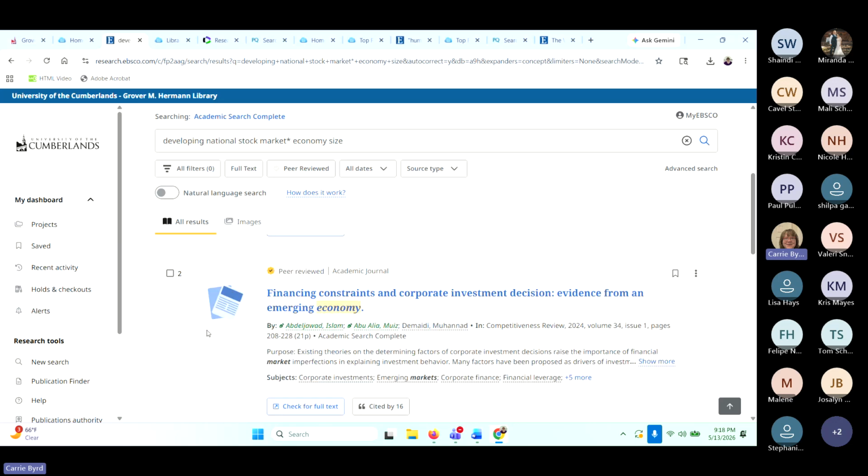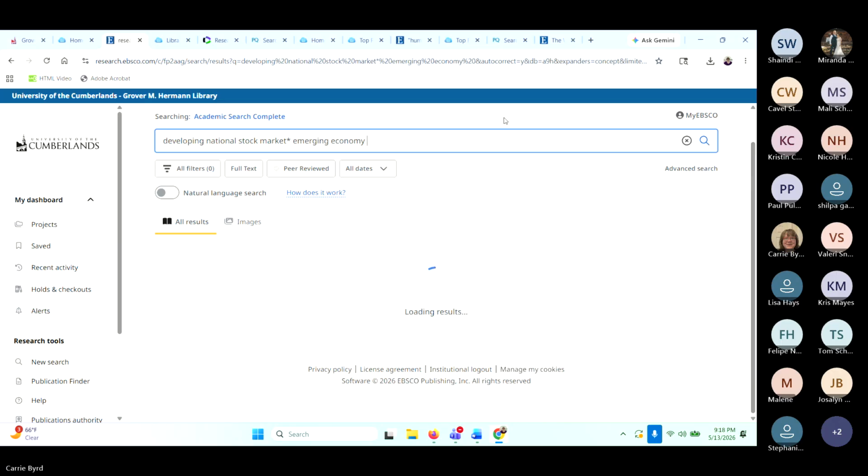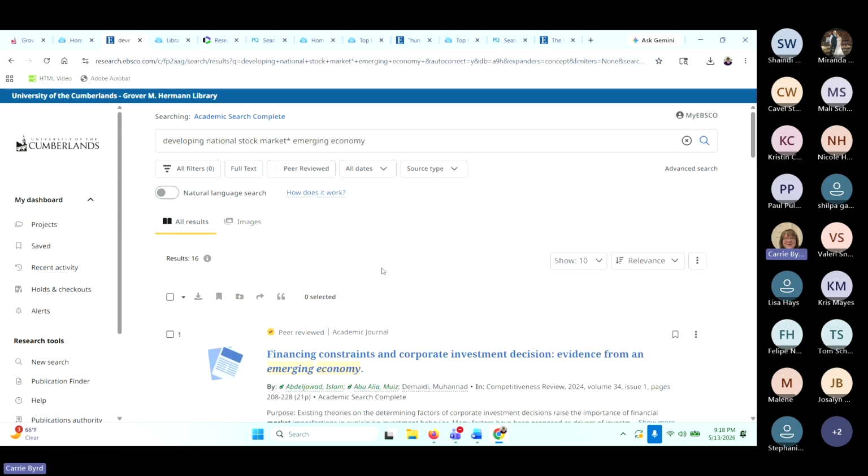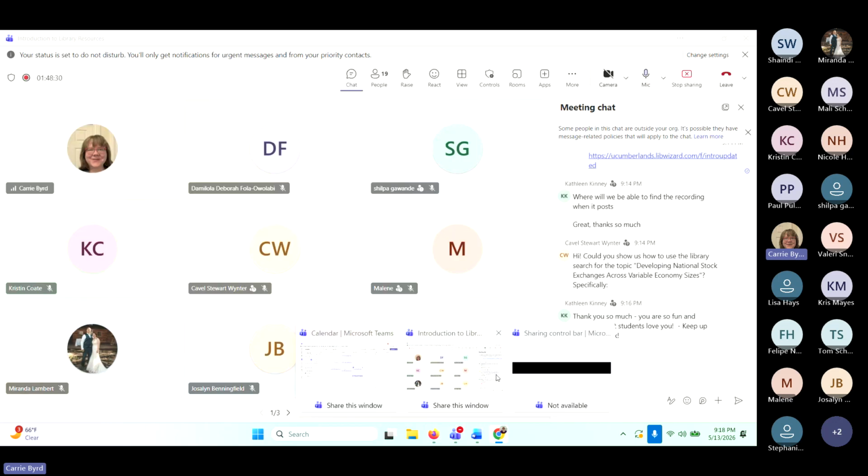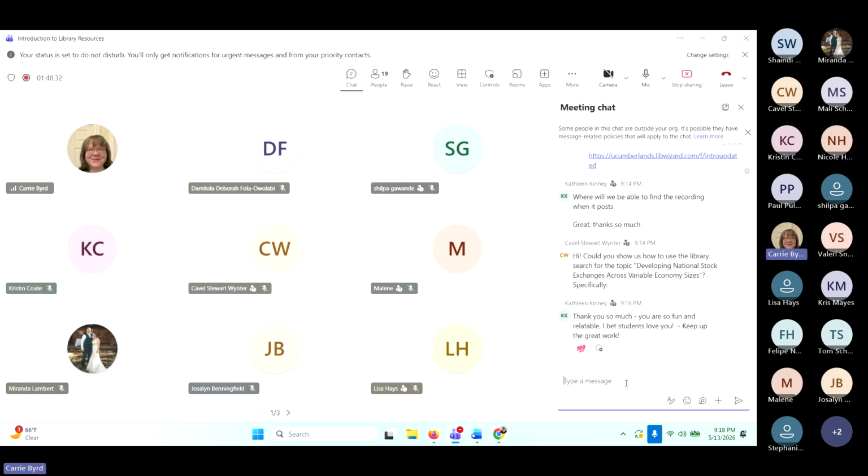And also, when we're seeing things like emerging economy versus like established economy, rather than saying economy size, I think you could come out and say emerging economy. And that gives me 16 results. So think about how economy sizes are broken down, and do those as individual searches would be my recommendation for getting started. Does that help?